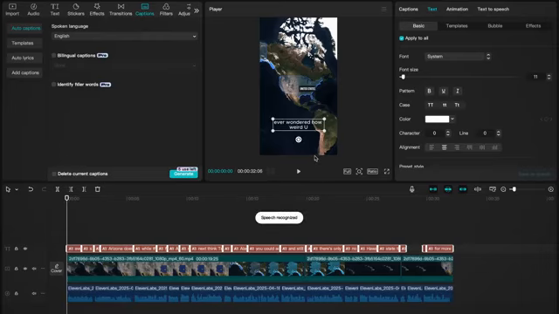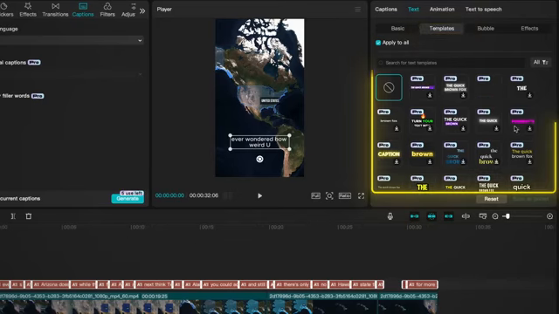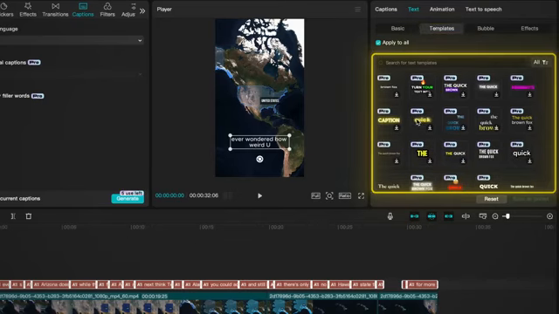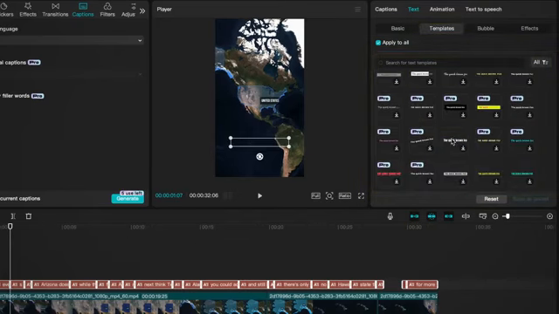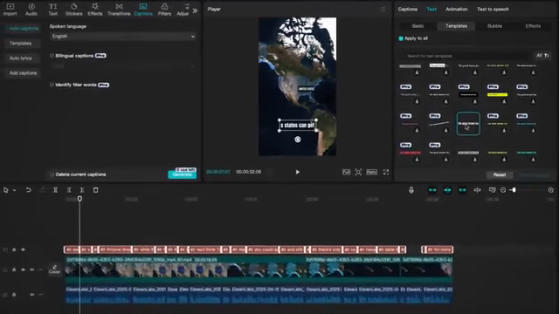And don't forget, you can customize them and add your own caption style by looking to the right and then clicking on Animations. You're then going to have hundreds of pre-made templates to choose from. So make sure to just go through a couple of them and then pick one that you like. For me, I'm going to go with this one. Now simply click on the one that you want to add and it's going to automatically be added to the entire caption track.